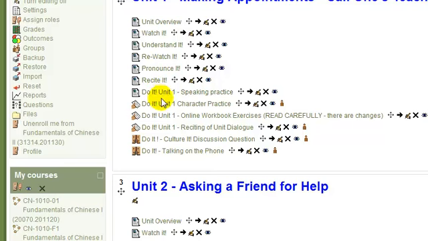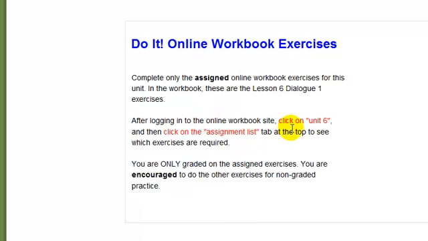The next thing you do is the online workbook. In here, I give you the assignment: Lesson 6, Dialogue 1, exercises in the online workbook. But you already have a workbook, so you don't need to buy it. I don't want you to use the online workbook because it means you'd have to pay another like $40 or something. So you already have the physical workbook. What I'll do is send you the assignments in the workbook.